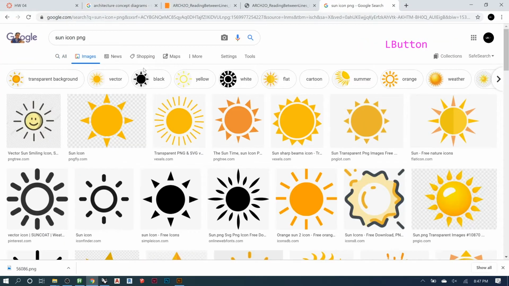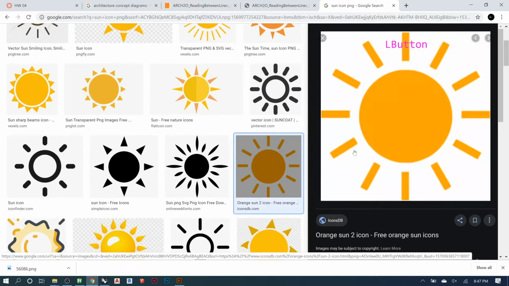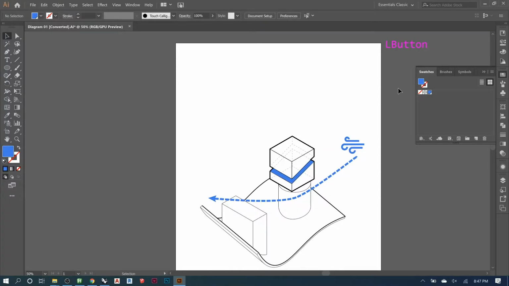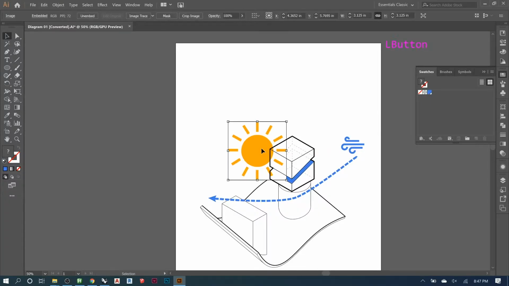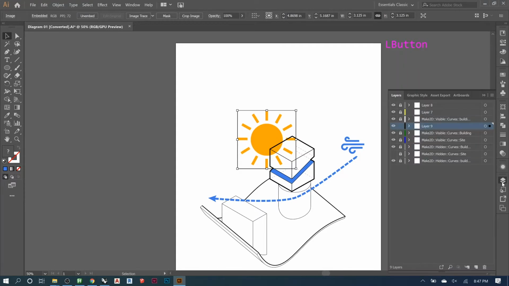I'll pick sun because you'll probably get different ones for this. So here, that doesn't look like it has a nice background. But you'll see, it doesn't matter. Because when you paste it, right now the reason we're seeing through it is because I pasted it in a layer that's behind.